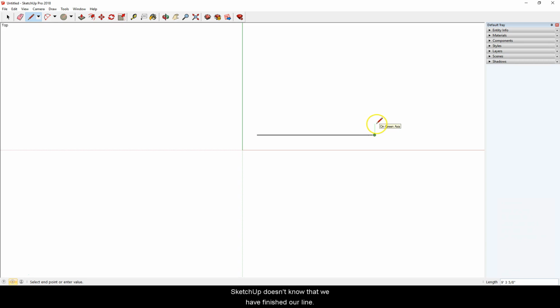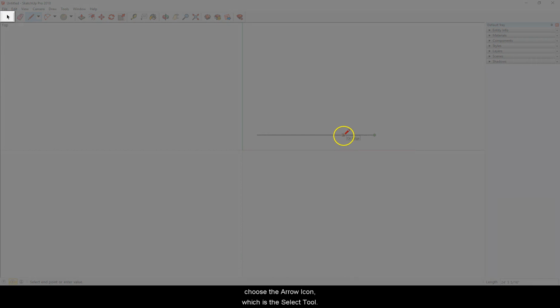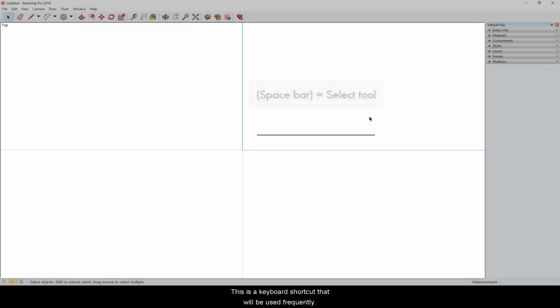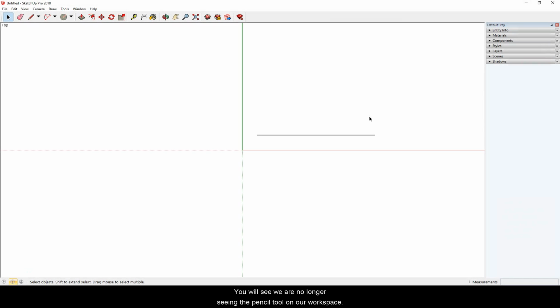Great, but SketchUp doesn't know that we've finished our line, as we are still seeing our pencil icon on the workspace. To finish our line, go to the tool set and choose the arrow icon, which is the select tool. Or you can simply press the spacebar on your keyboard. Pressing the spacebar will activate our select tool. This is a keyboard shortcut that will be used frequently. You will see we are no longer seeing the pencil tool on our workspace.